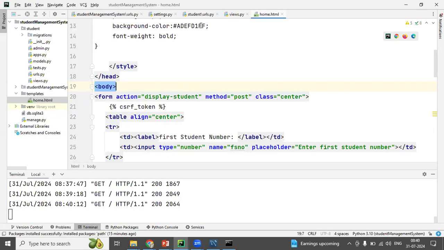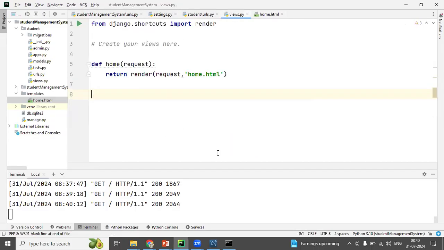Next, we'll go to students.views.py. We have to read all the data coming from that home.html file. For that, what will you do? Def student data. We'll take it like this. Student data, request. Okay. Student data I'm getting from here.